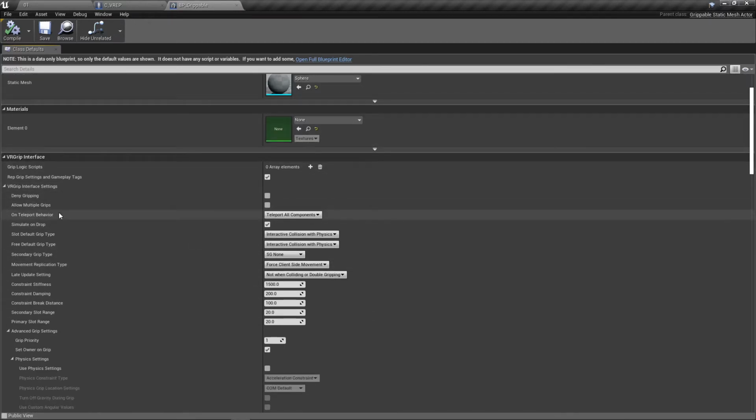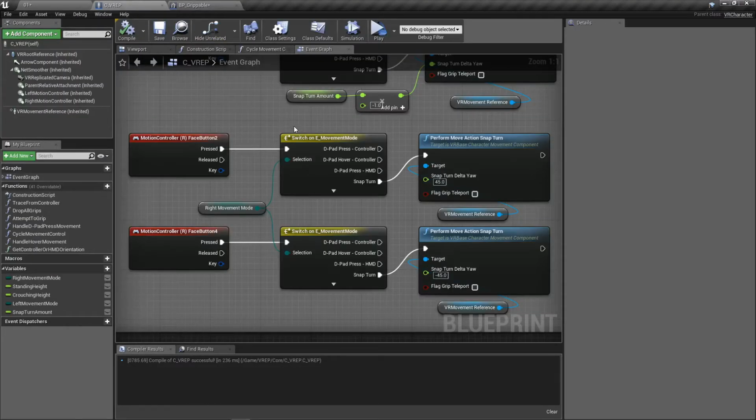So we've got on teleport behavior, right? On teleport behavior, you can either teleport all components, delta teleportation, only teleport root component, drop, or don't teleport at all. So I'm going to change this to drop on teleport so we can see it happen here. Give you an example. And we're going to hit flag grip on teleport, actually just for the right, just so we can see the difference here.